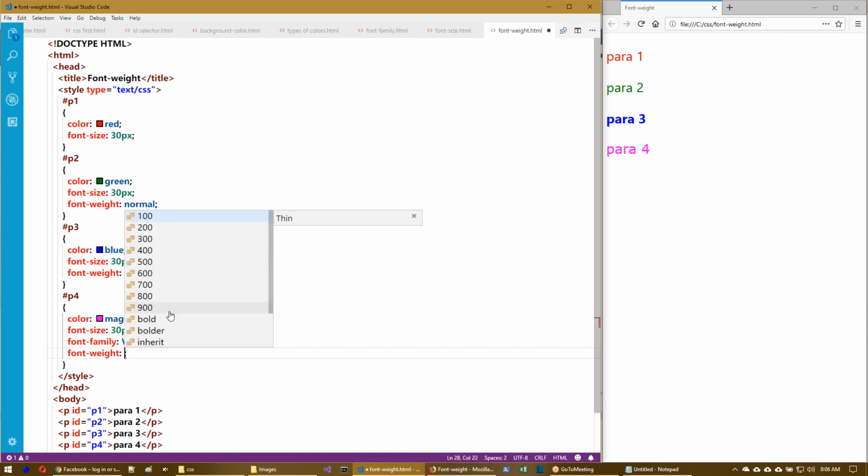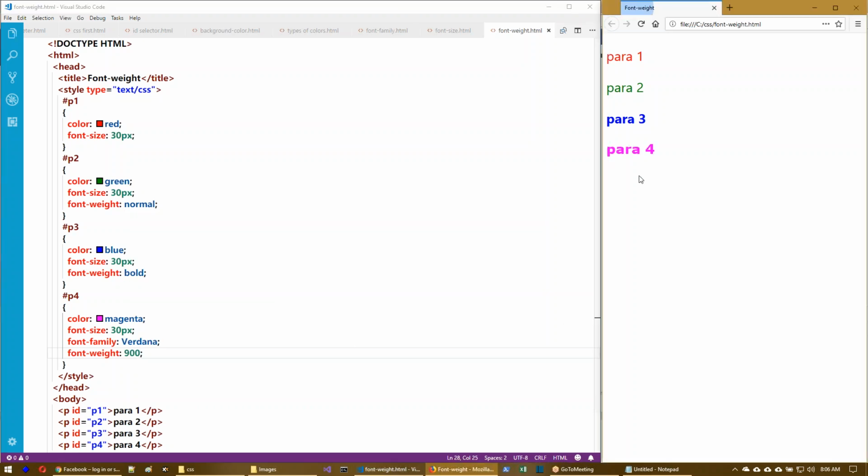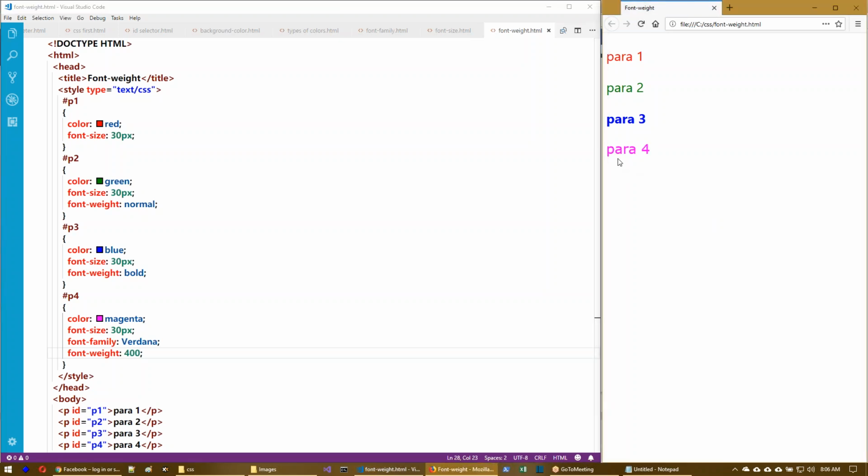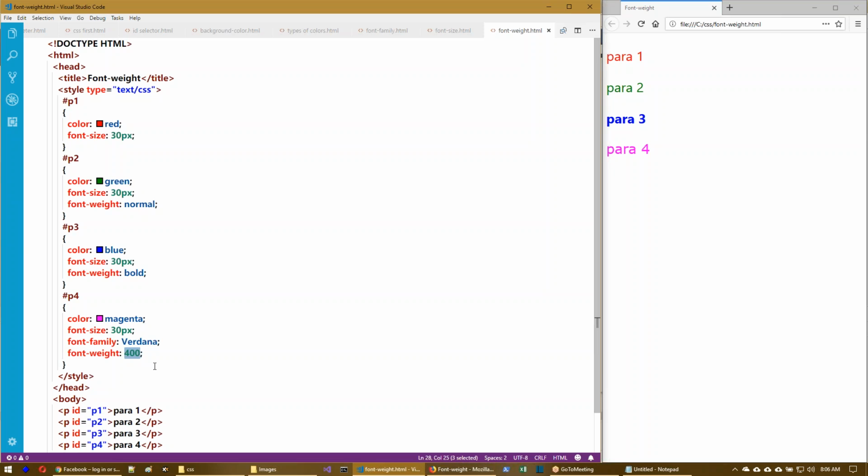So 100 to 900 only we can use. For example, this is like thin, extra light. So like this, we can specify different options. Either of these only we can use. We cannot go beyond this. For example, 900 is bold, but we can specify some 400. See, it is bold, but not too much bold. So we can specify the percentage of the bold by using this number.